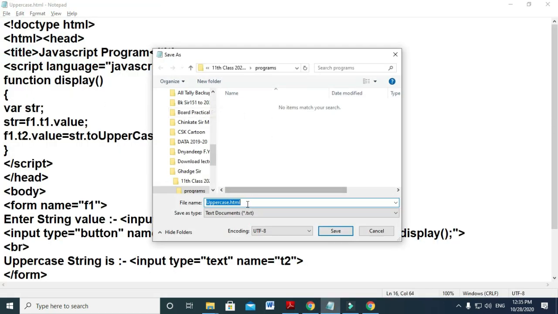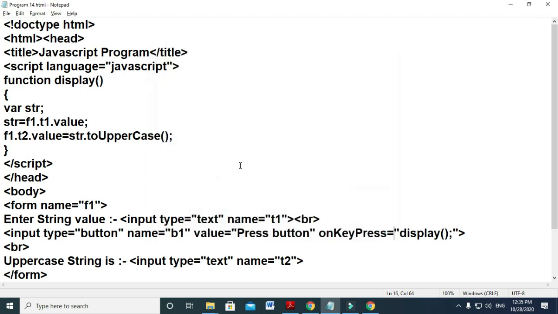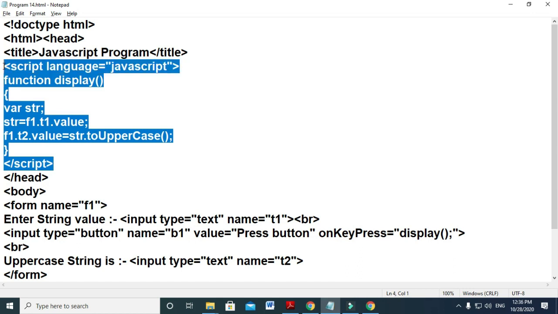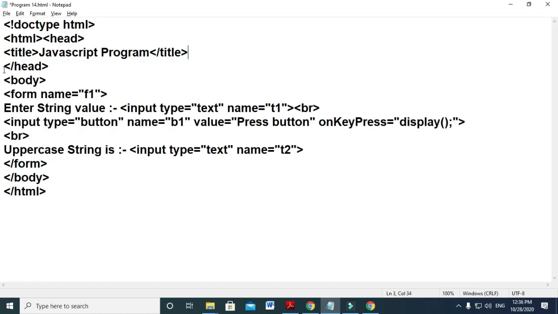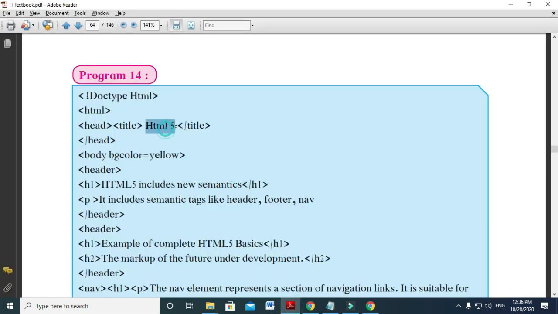Save as, entering a proper name with extension. It's program number 14, so program14.html. Fine, and simply click on save. So this is program 14. Let me clear all because it's not related to the script. I'm going to clear the script area. It's simply an HTML semantic HTML5 program.